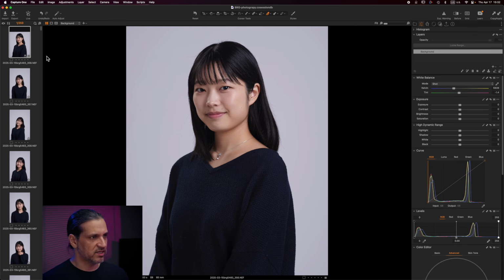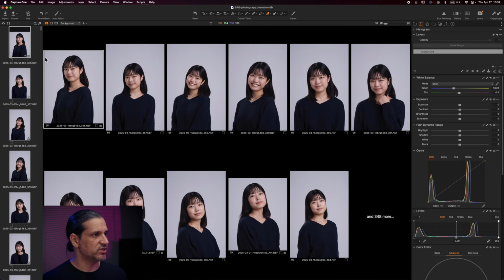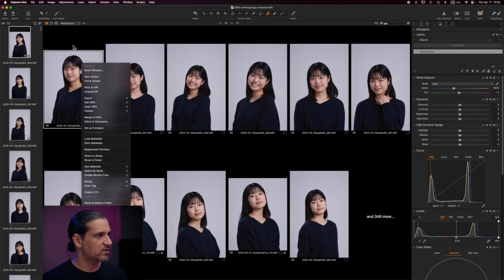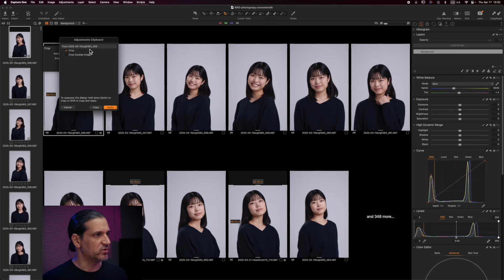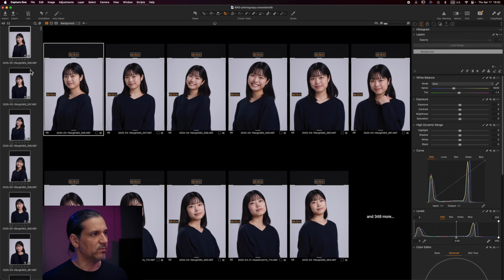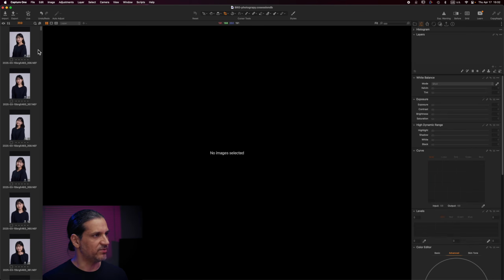So the cool thing is because I have this one image cropped, I can go ahead and select all the images, right click here. Oops, let's go back to my crop tool first. Right click and I'm going to copy this crop to all of my pictures, and boom, all my pictures are cropped and ready to go.